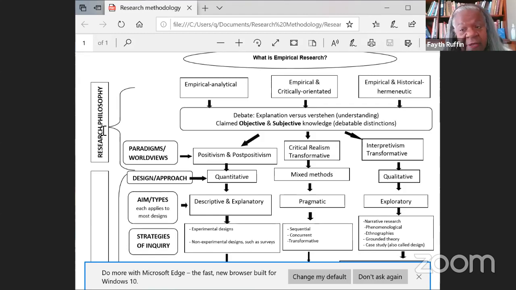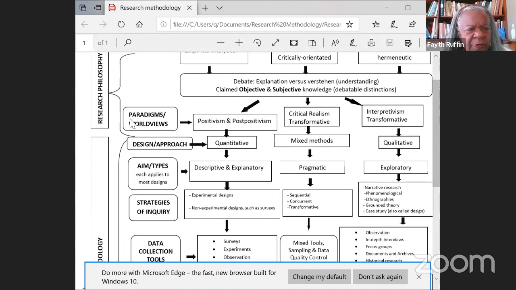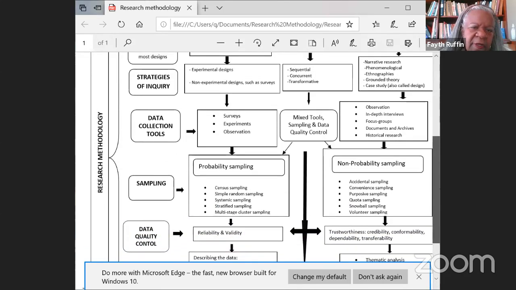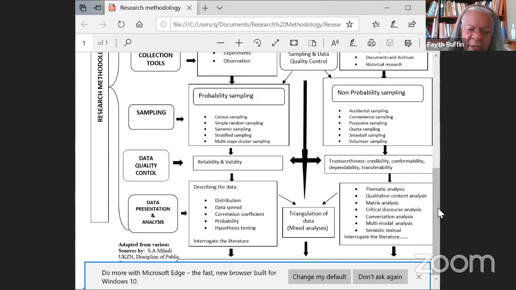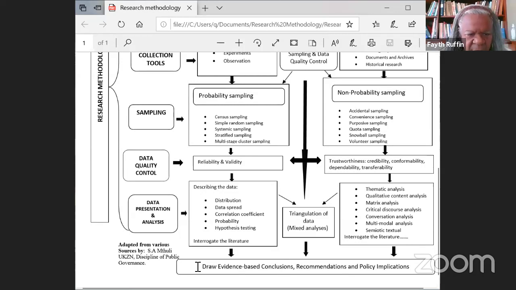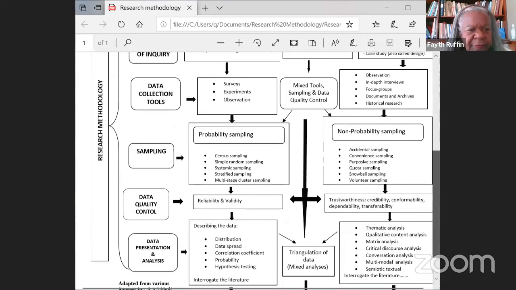It's implicit, it's inherent in the lens that the scholar is using, whether they are conscious of their lens or not. So now moving down, we're staying with this very first column here. This next section that I'm going to cover in a second talks about various components of research methodology. And then as we go further down, we're going to talk about how to use all of this to get evidence-based conclusions, recommendations, and policy implications.